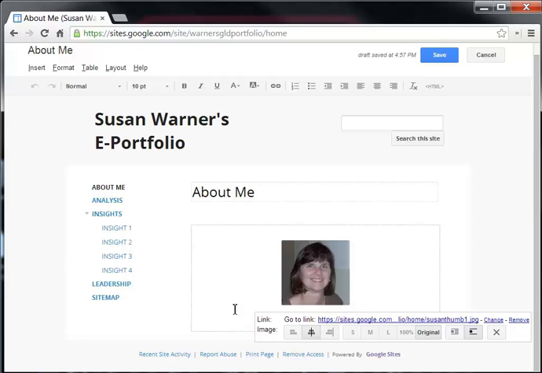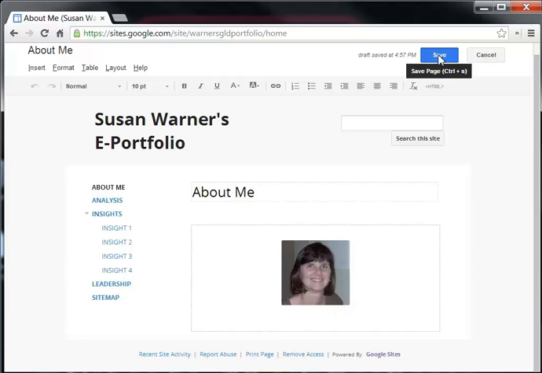Okay, so that's how you can add and format text, links to a website, or insert an image into your site. Let's save what we've got here.